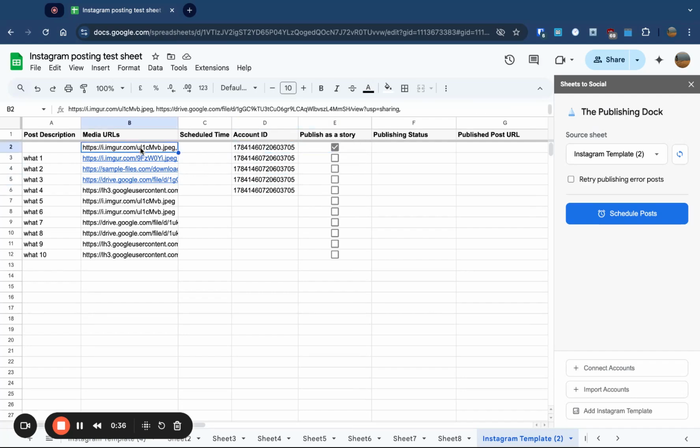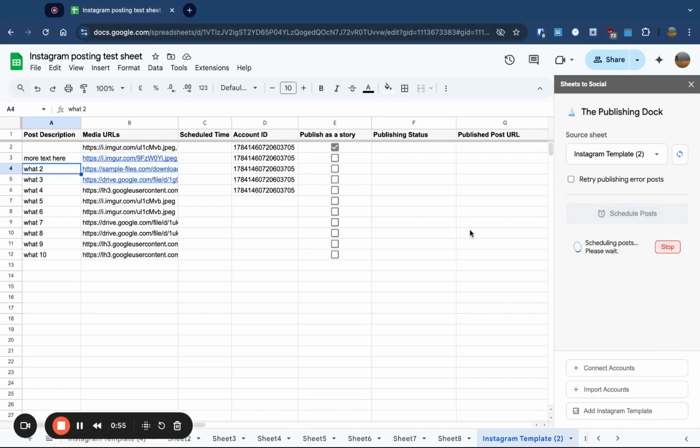I want to publish the first post as a story, so it's going to be a series of images that goes out as a story, and the rest as regular image posts. And of course, I can have more text show up here as well. And let's give it a shot. All you need to do is click the schedule post button here.